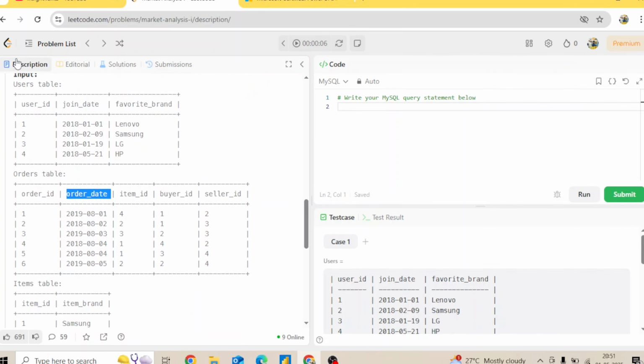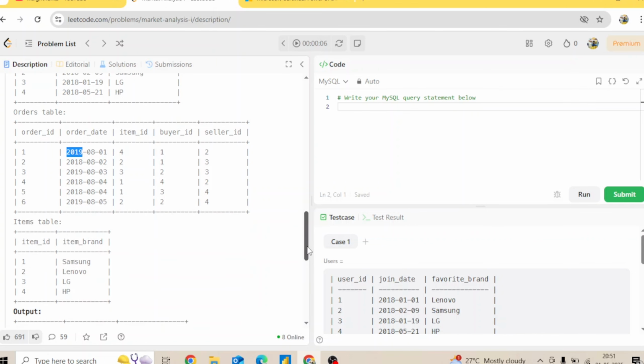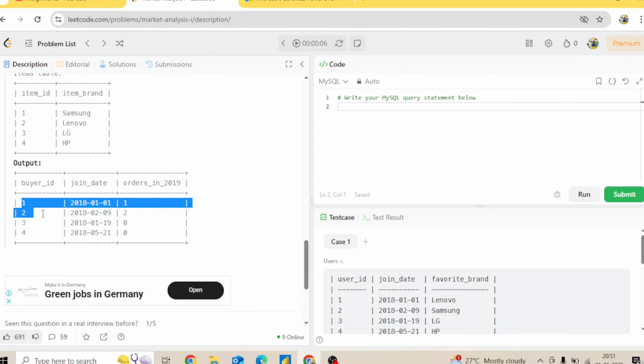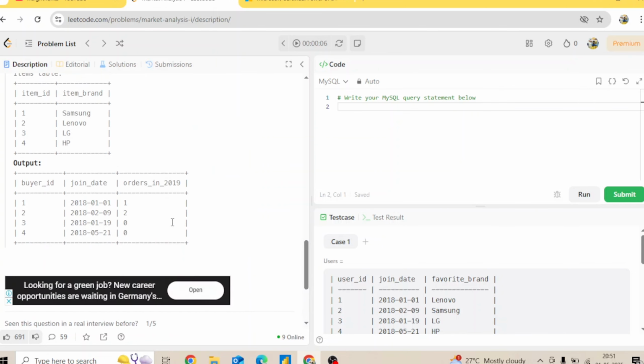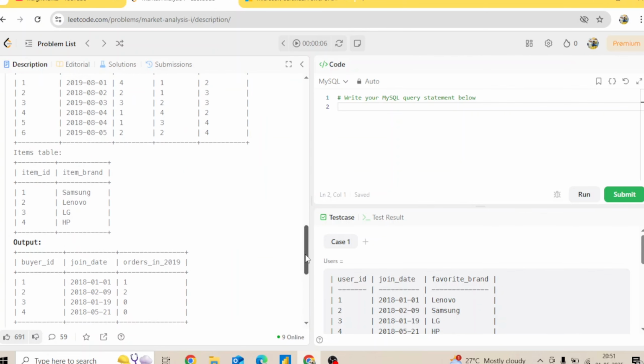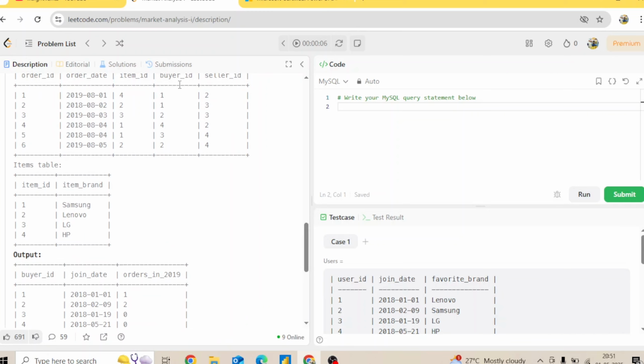And we need the users table. This user ID will be mapped with the buyer ID. We need the joining date and the order date, for which the year should be 2019. So first and foremost, how are we going to approach this problem? If you look at this, we need everything from the users table and we only need to calculate the count of the total orders in 2019 for this particular buyer ID.